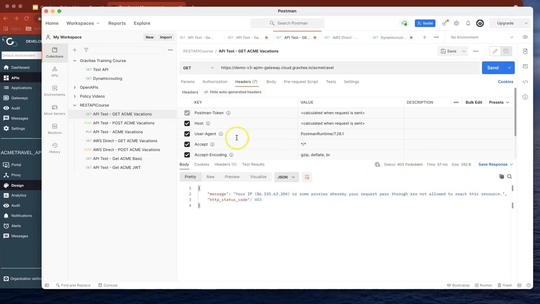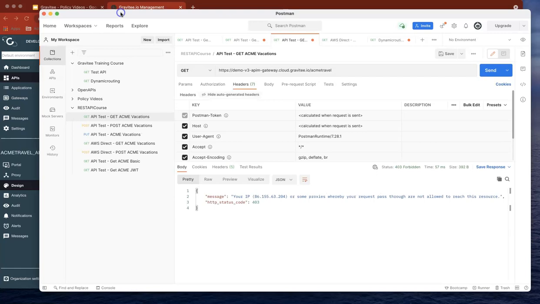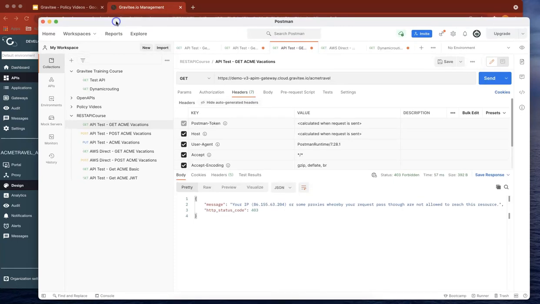So super straightforward policy from Gravity, but as you can imagine, it's super useful. And if you kind of mix that in with the expression language and you can bring those IPs in from different places, then you can imagine what a useful policy that is.